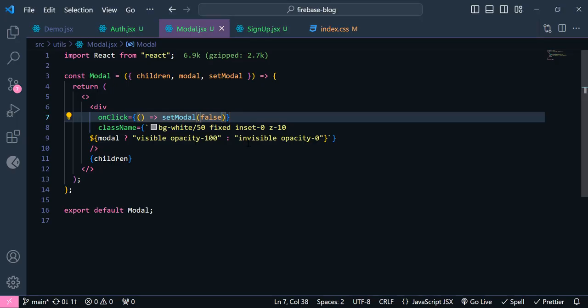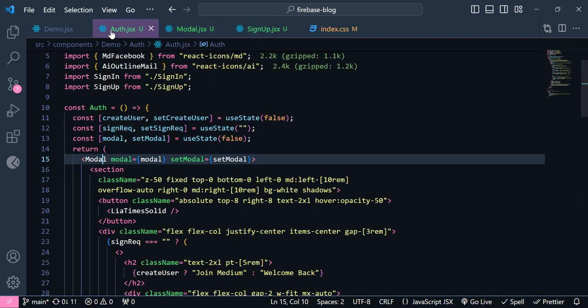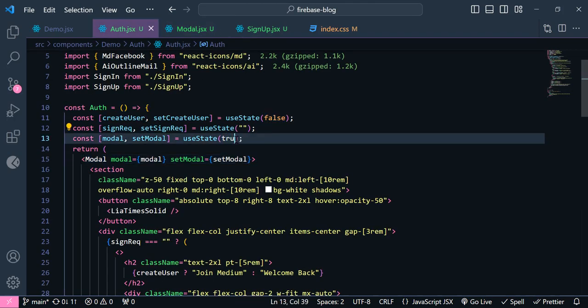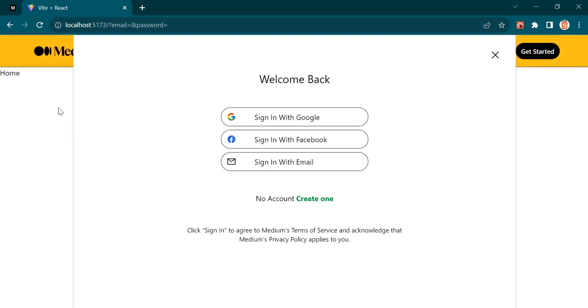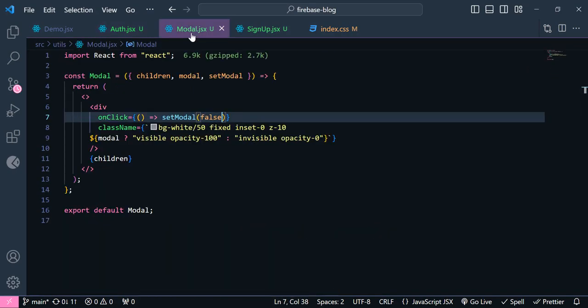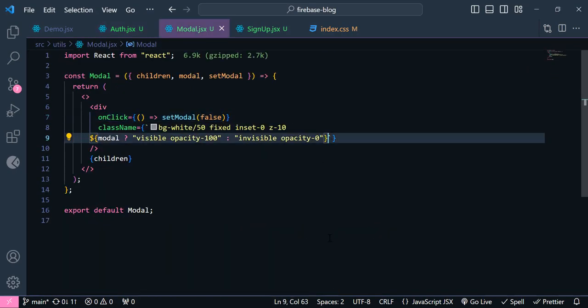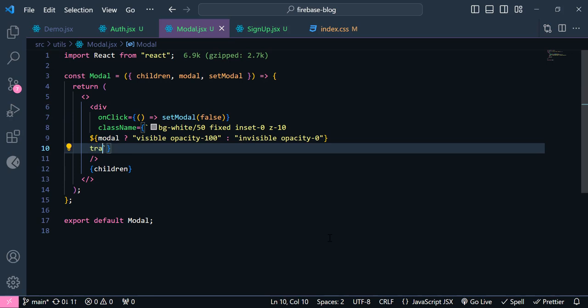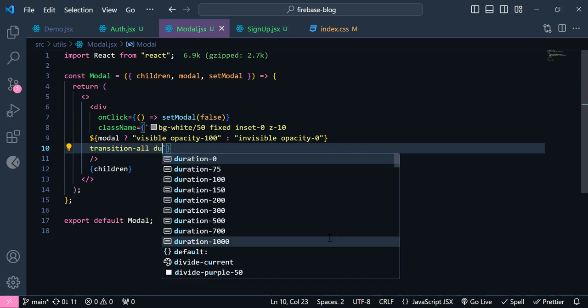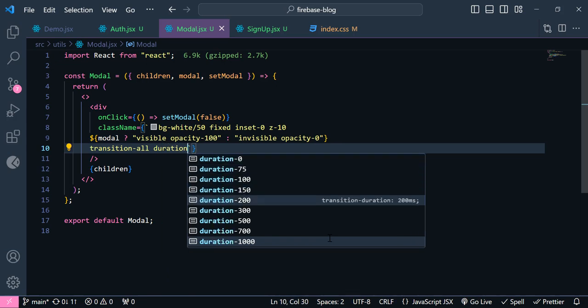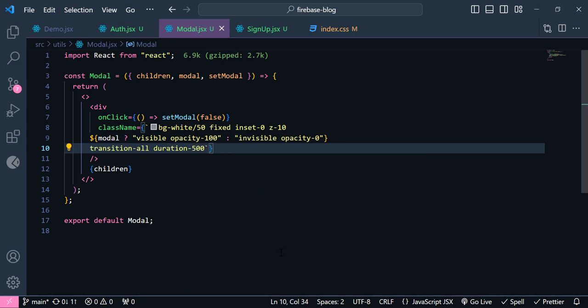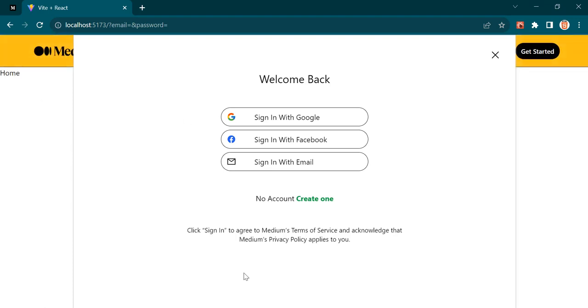as you can see it is false by default, but if I make it true here and click this one, it will be gone. But we need to make it smooth, so for that again we can use the transition here. Transition all and duration is going to be 500. Now you can see it's very smooth.